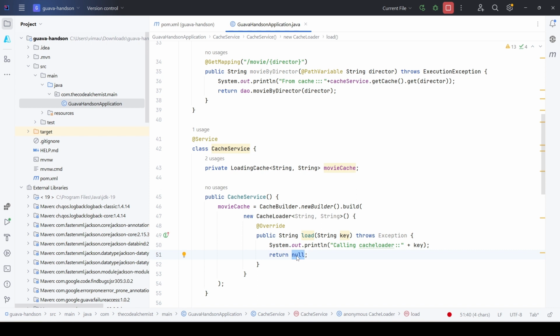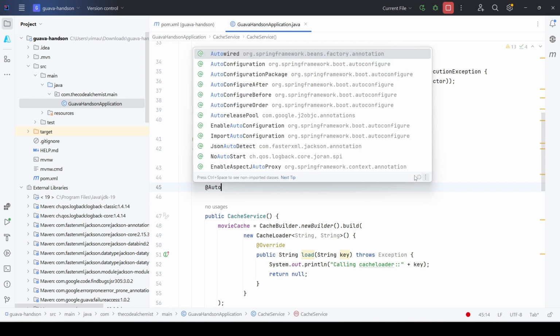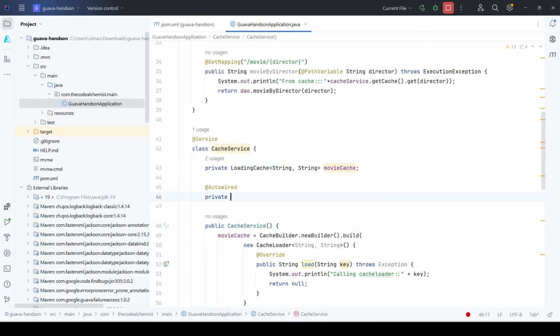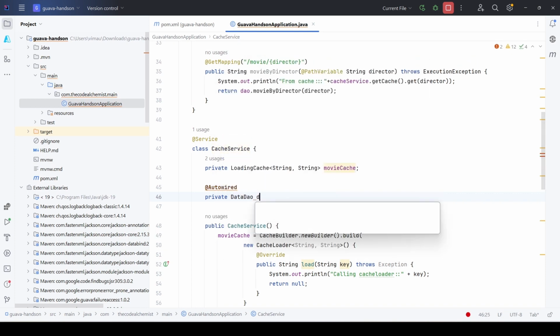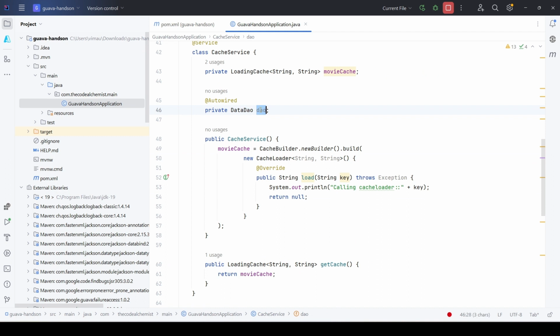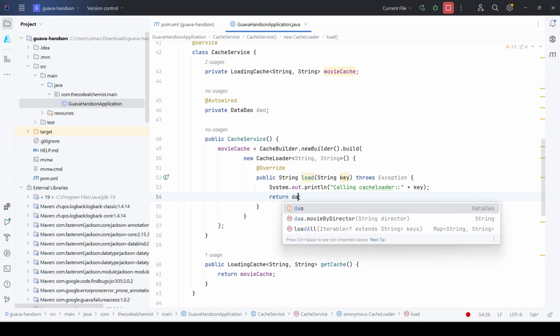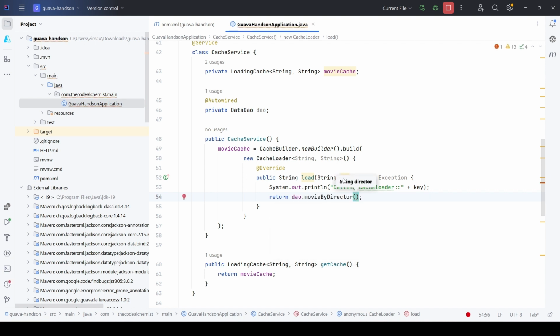So what we need to do is we need to fix this. We need to return a valid value from the load method, and rest everything will be handled by Guava, the cache miss. How do we do that? We already have the DAO. So we can autowire the DAO like this, data DAO. And once we have access to the DAO method, if it is a cache miss and we have to fetch the data from the load method, we can simply call the correct method of the DAO. So in this case, DAO.movie by director, and we will pass the same key.